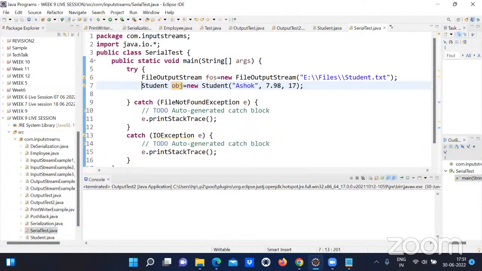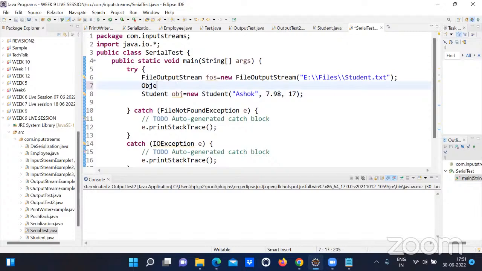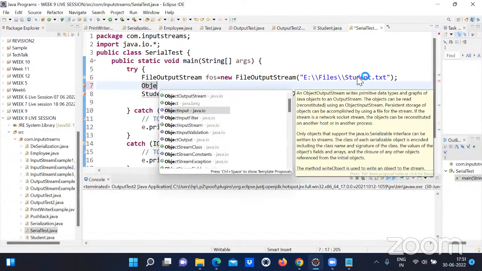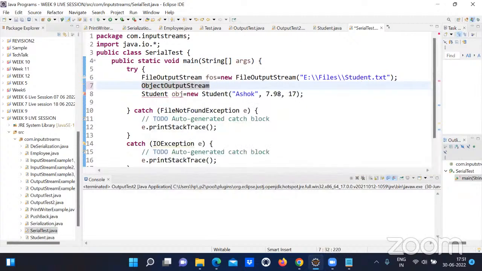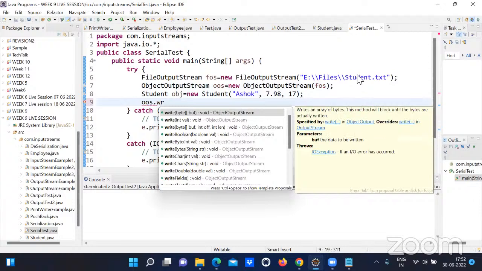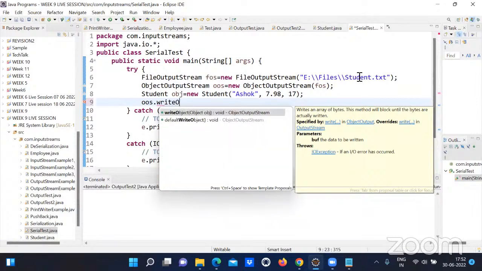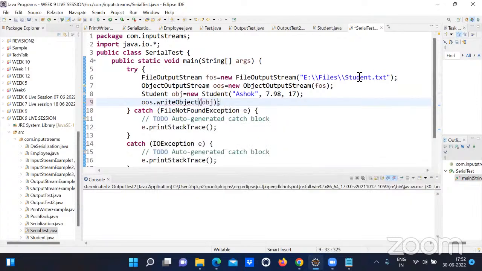For this I'm going to use ObjectOutputStream. ObjectOutputStream oos is equal to new ObjectOutputStream of, here I'm passing fos. Here I want to write an object. To write an object, we have a predefined method, that is writeObject.